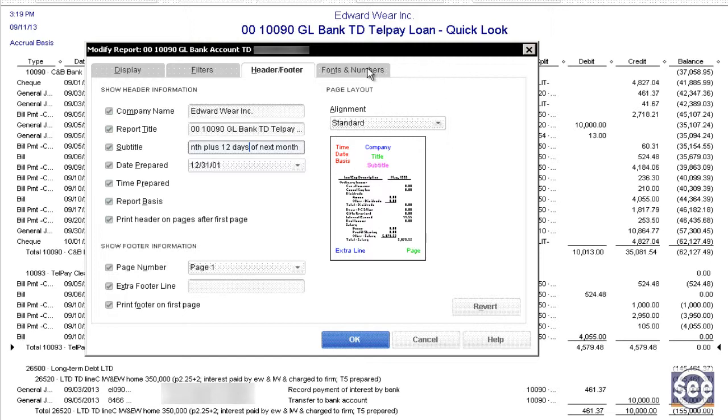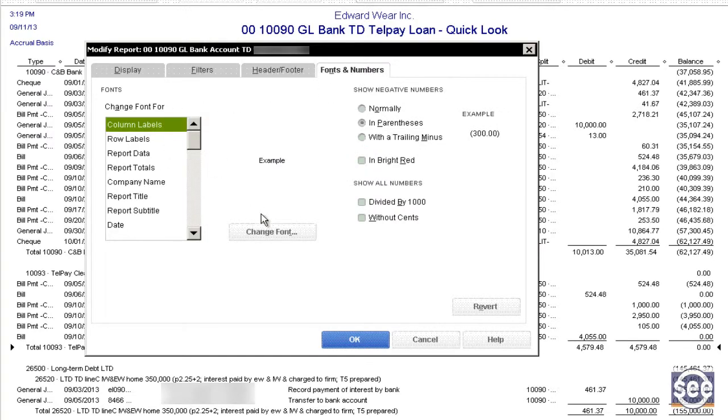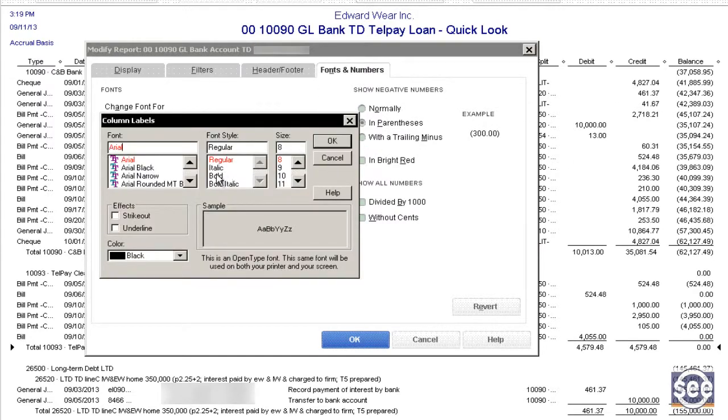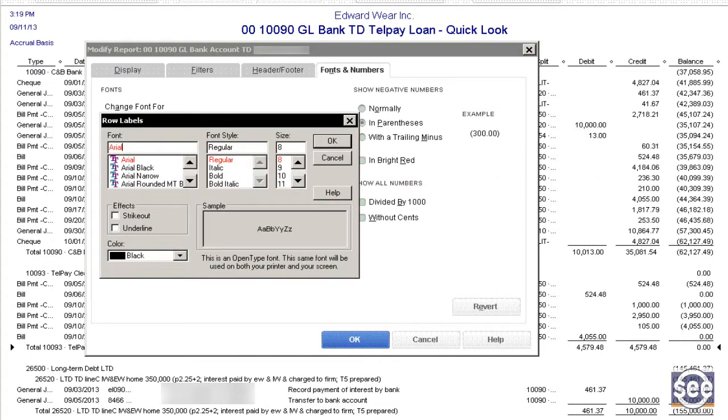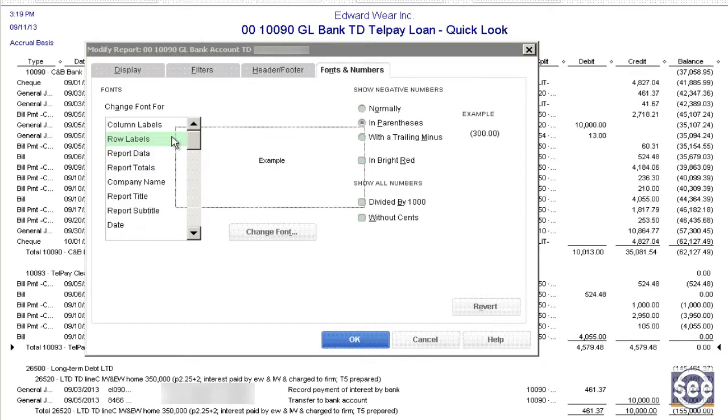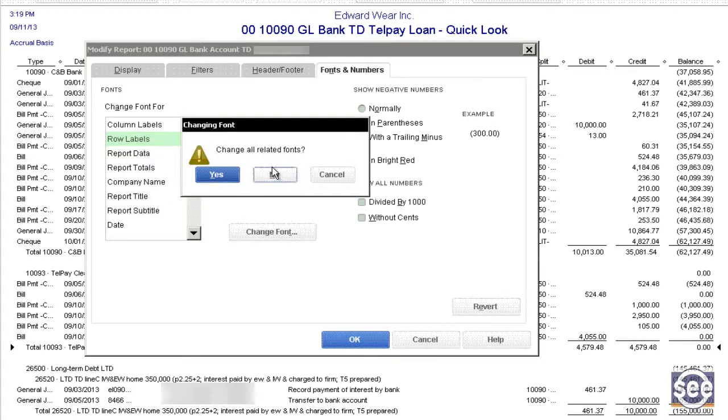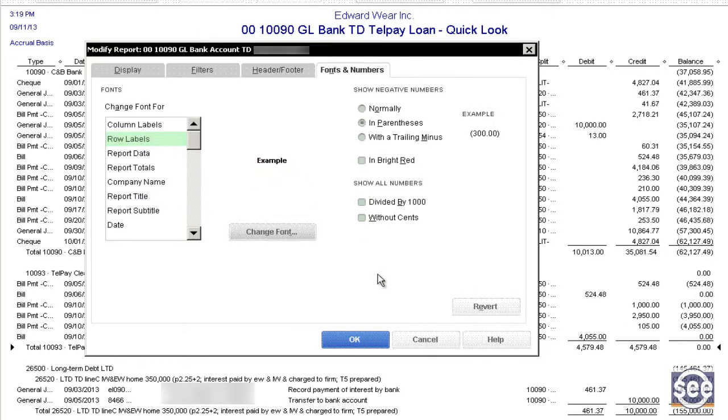Lastly, head over to the Fonts and Numbers section, select Column Labels, and bold them. Do the same thing for the row labels. When it asks you if you'd like to change all related fonts, select No. Click OK.